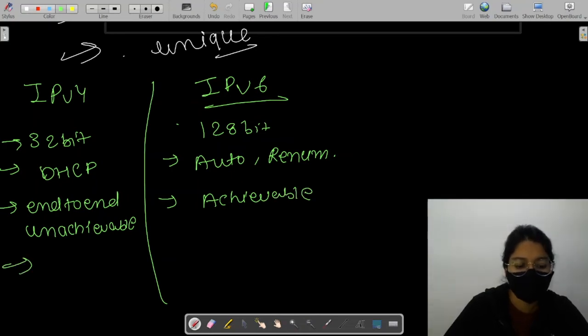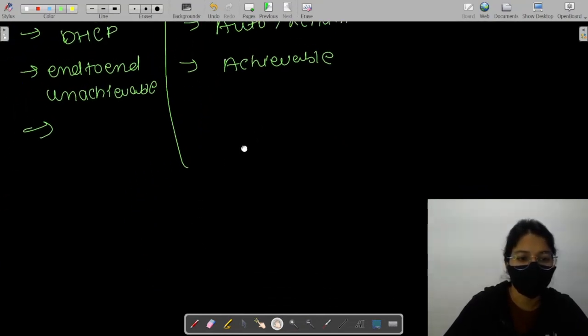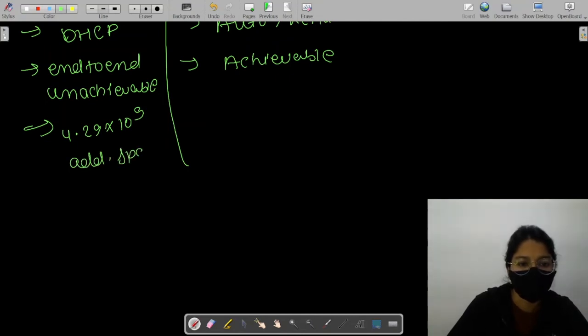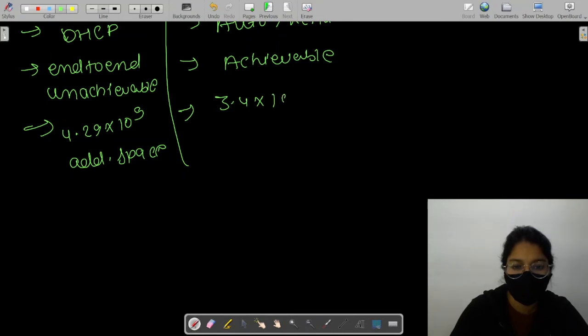The next difference between IPv4 and IPv6 is that IPv4 can generate 4.29 multiplied by 10 to the power 9 address space, and IPv6 can generate 3.4 multiplied by 10 to the power 38 address space.